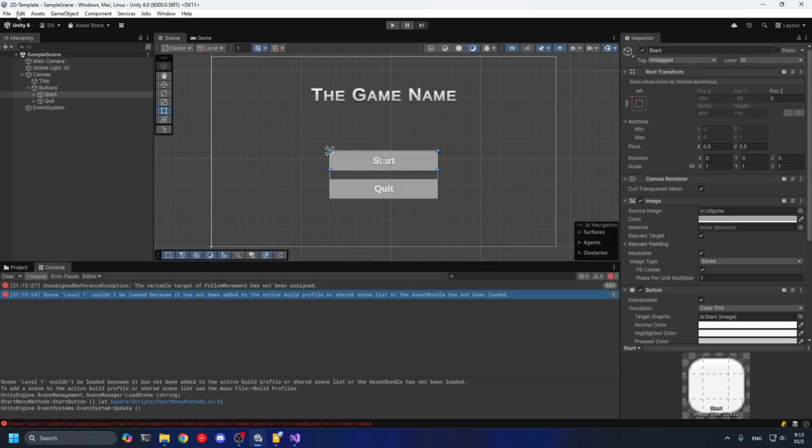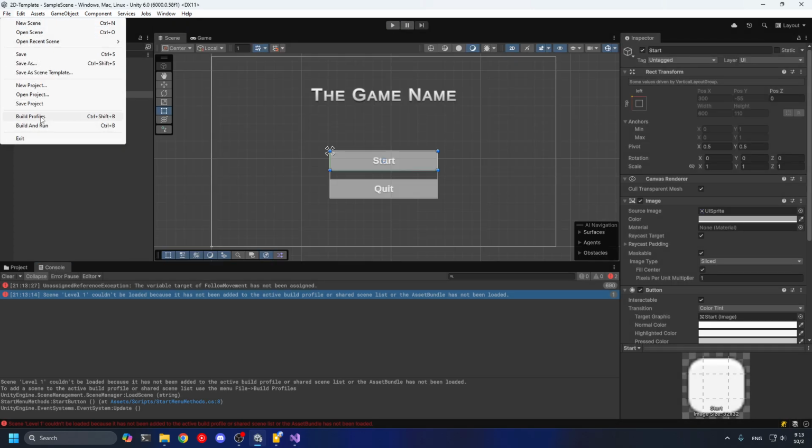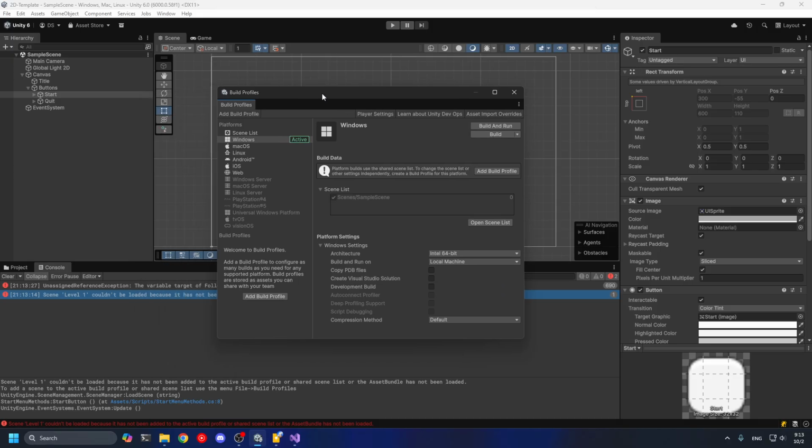Well, if you click File, Build Profiles in Unity, it's going to take you to this window. This shows you build information about your game, including what device you're building for. Is it Windows, Mac, iOS, Android? Do you have any special settings? Like, is this a development build? Do you want to compress things? But the big thing that the build profiles have is a list of scenes. In this case, the only scene here is our Sample Scene, a built-in one.